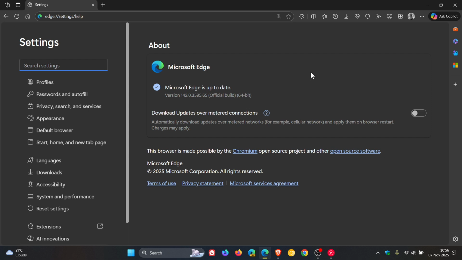So the first high severity vulnerability that's been fixed is out of bounds writing in WebGPU. And then the second high severity is inappropriate implementation in Views, and the third is inappropriate implementation in the V8 JavaScript engine. So 5 security fixes in total.